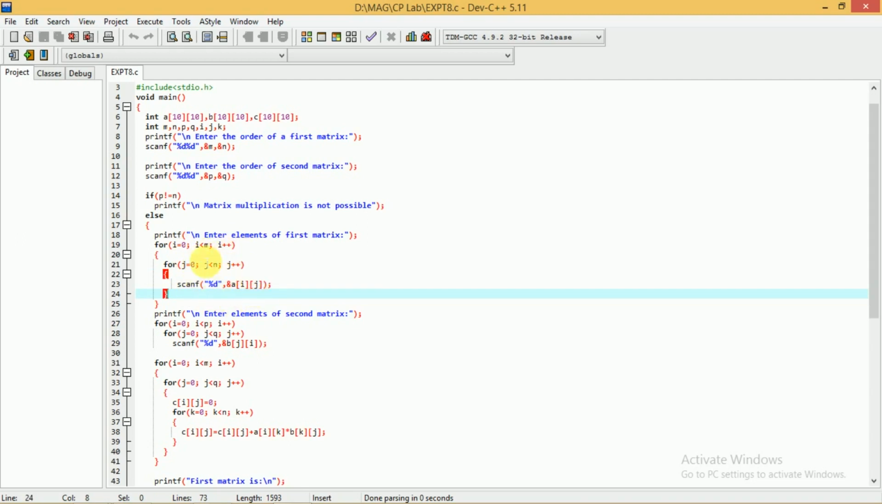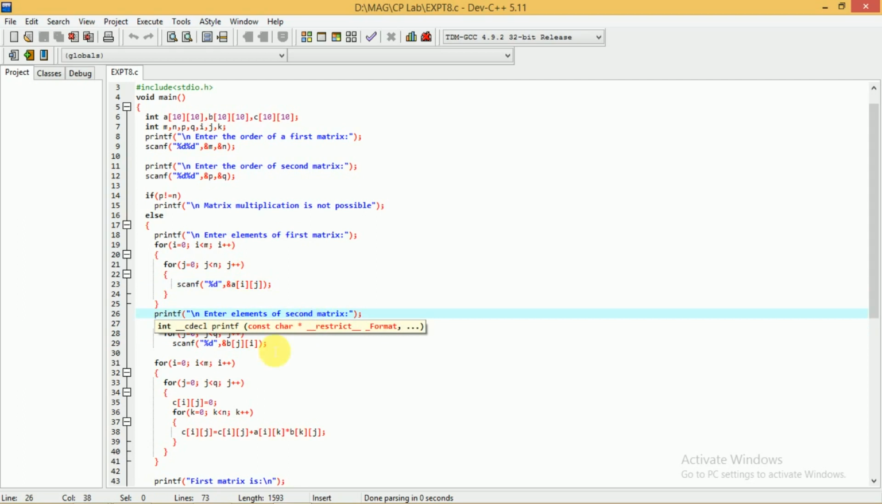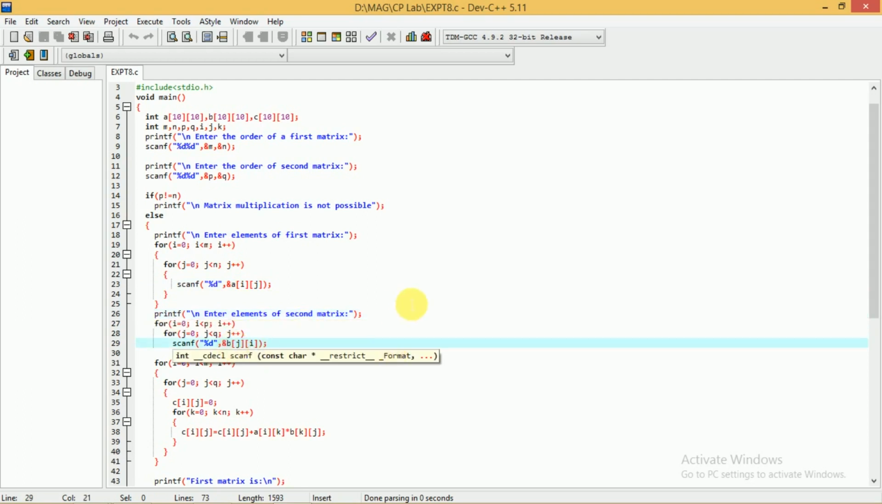Okay, so in turn we are going to read the elements of the first matrix. The same lines are used to read the elements of the second matrix also. For the first matrix the order is m and n, but for the second matrix the order is p and q. The same lines you have to write, just replace m and n with p and q. Here you have read the first matrix in the array variable A; the second matrix you have to read in array variable B. That's all.